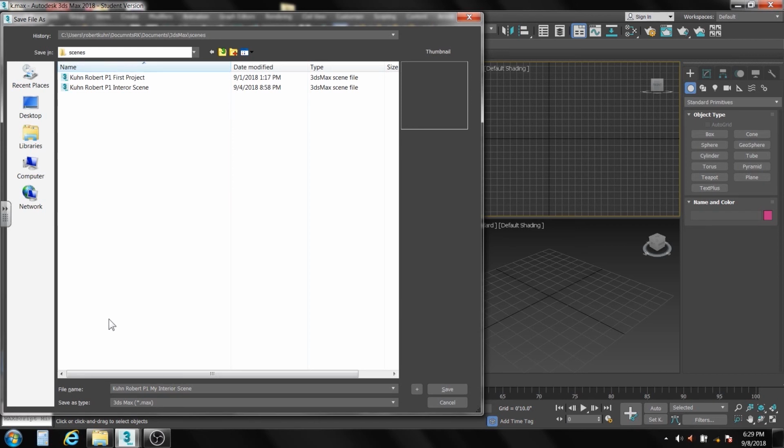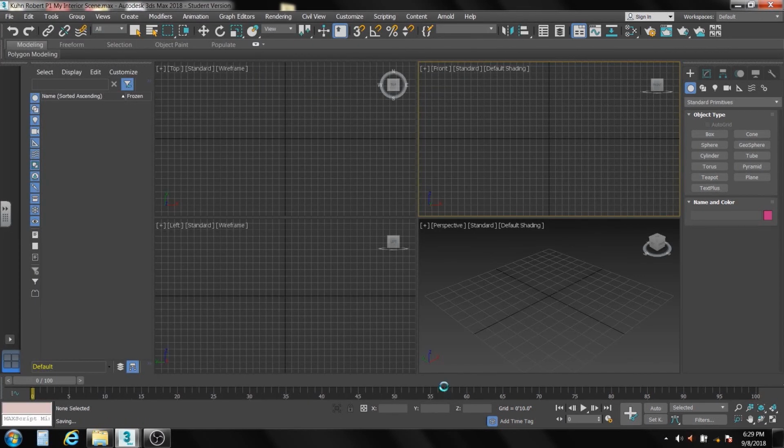By the way, when you create a Max file, that is exactly what it's called. It's called a scene. And so that's a scene file, and it's in your scene folder. So when we are creating a scene, well, that's literally what we are creating. Hopefully that doesn't sound too confusing for you.